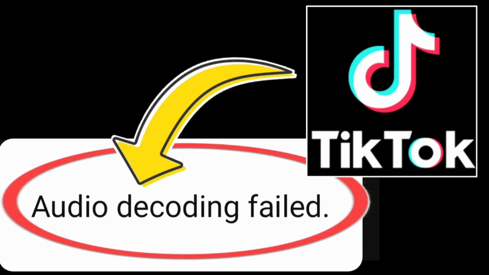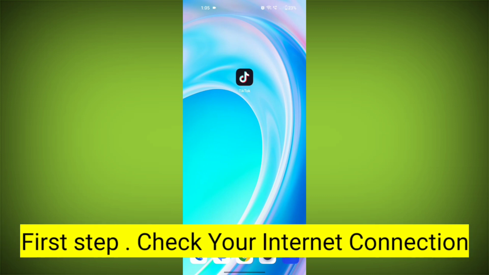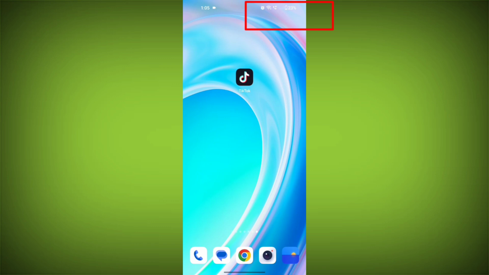If you're encountering a TikTok error that says, "Audio decoding failed," you can try the following steps to resolve the issue. First step. Check your internet connection. Make sure you are connected to the internet. Open a web browser or another app to see if you can access the internet without any issues. If not, troubleshoot your Wi-Fi or data connection.